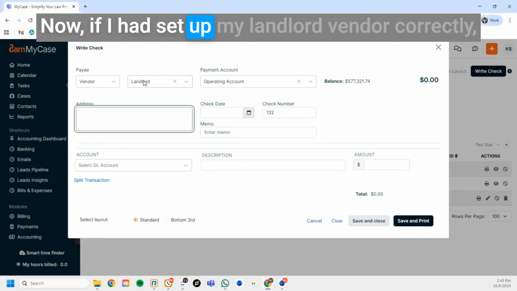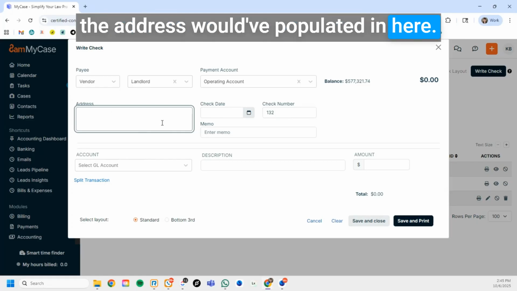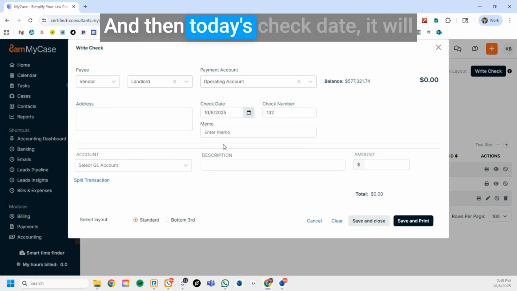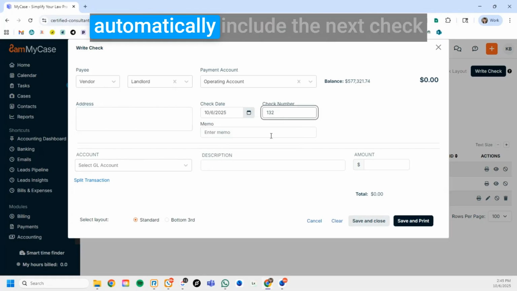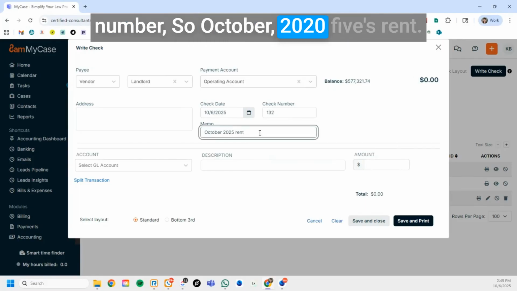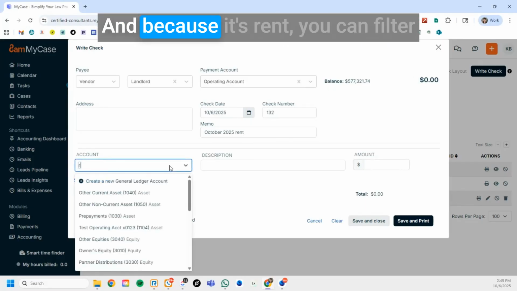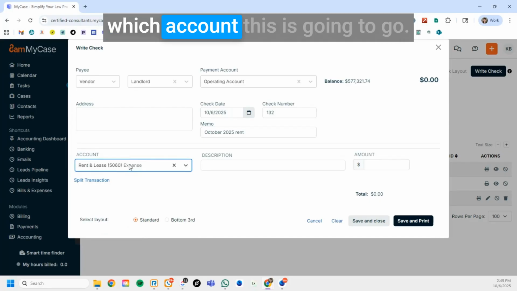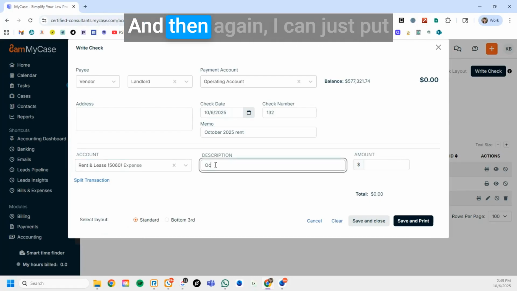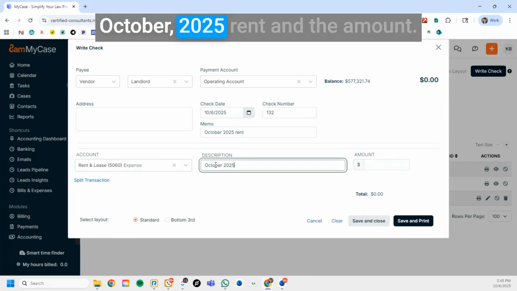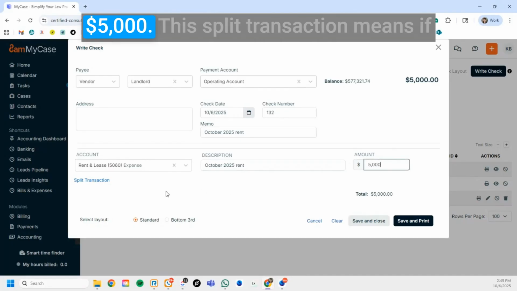Now, if I had set up my landlord vendor correctly, the address would have populated in here. And then today's check date, it will automatically include the next check number. So October 2025's rent. And because it's rent, you can filter which account this is going to go to. And then again, I can just put October 2025 rent and the amount, $5,000.